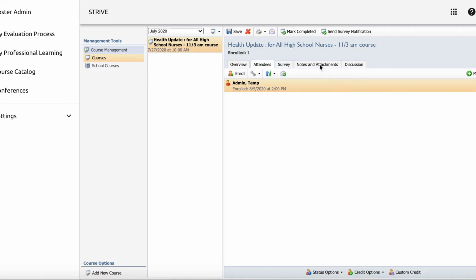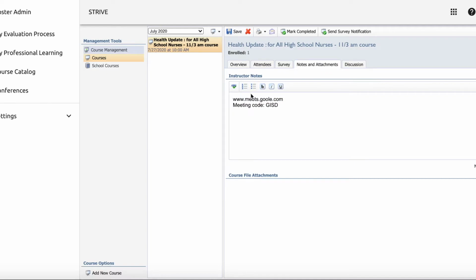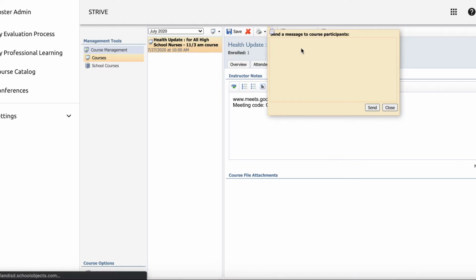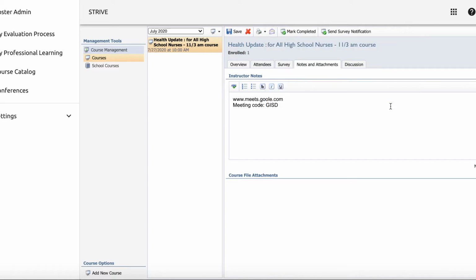Another thing to keep in mind is, while you can't change the overview, you can always update notes and attachments, and you can email everyone. So if you need to email a link or email a question or something you forgot, or even email a change in time for the course, you can click this and it will send an email from the system, from School Objects is the email it'll come from, and it'll go to everyone that's enrolled.